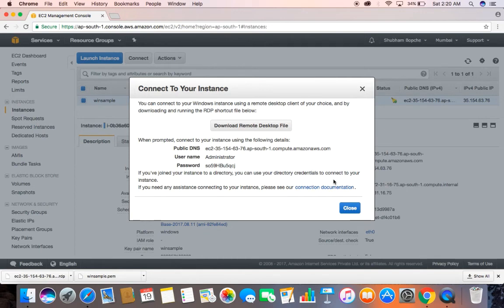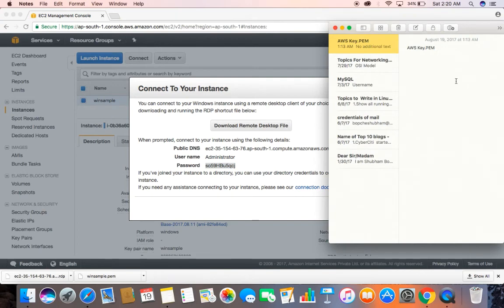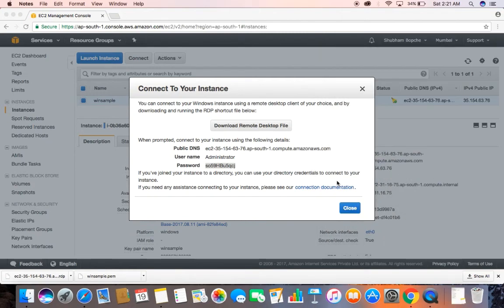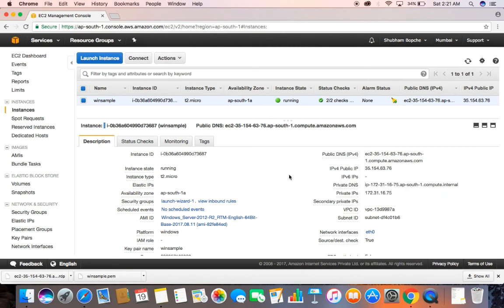So we decrypt this. After decrypting this, we are copying this password and pasting it in notepad. After pasting this, we are going to open the RDP file for launching the system. So we are clicking on the RDP file.